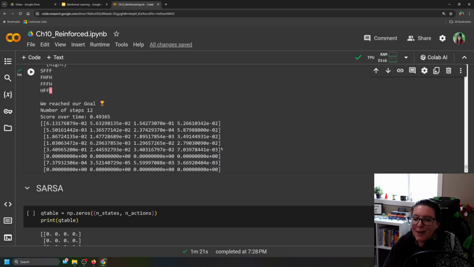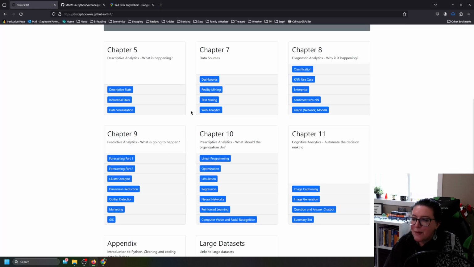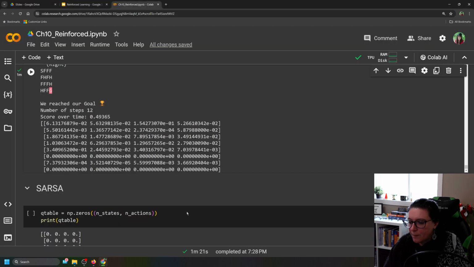We are here in our Reinforcement Learning Python workbook, and you can access that at drstephpowers.github.io/BIA. We are working here in reinforcement learning as part of prescriptive analytics, trying to determine what the organization should do. What are the steps to the process that will get us to that optimal outcome? So let's go in here.